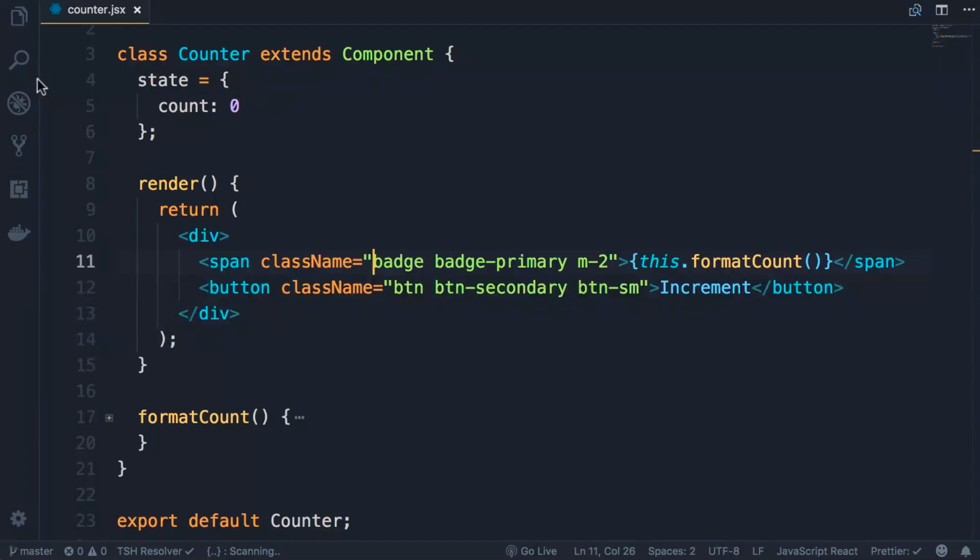So, back in the code, when we use the badge primary class here, we get a blue badge. If we use badge warning, we'll get a yellow badge. So in this lecture, we want to render one of these classes dynamically depending on the value of the count property. And this is a pattern that you see a lot in real-world applications. So here's one way to do this.